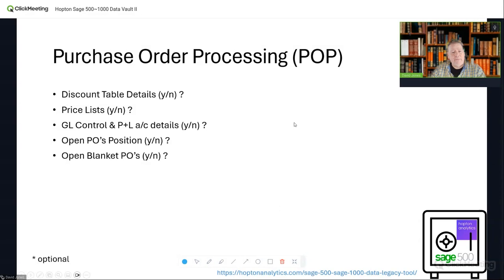On the purchasing side, similar to the sales order processing side, we can take on open purchase orders, we can take on blanket purchase orders, but we can also take on the history, so we can see the order number, what was on it, when it came in, when it was invoiced, and stuff like that. So with all the history we brought over, you're not going to lose that vital information about your suppliers.